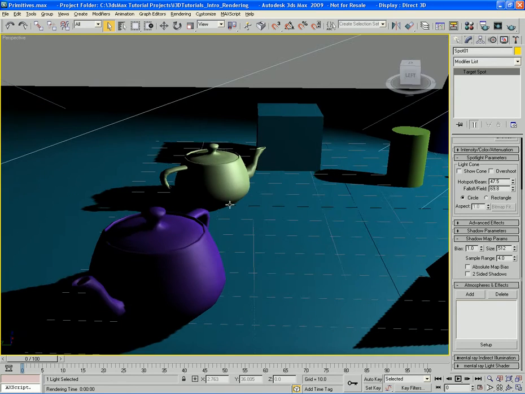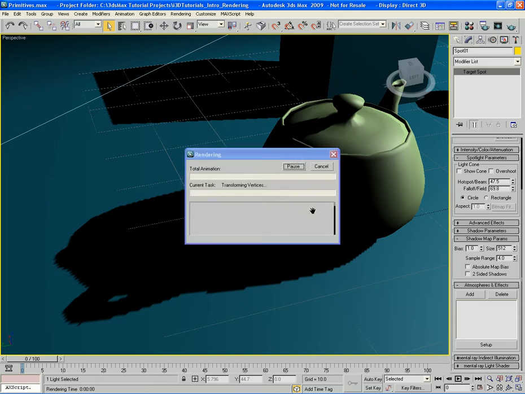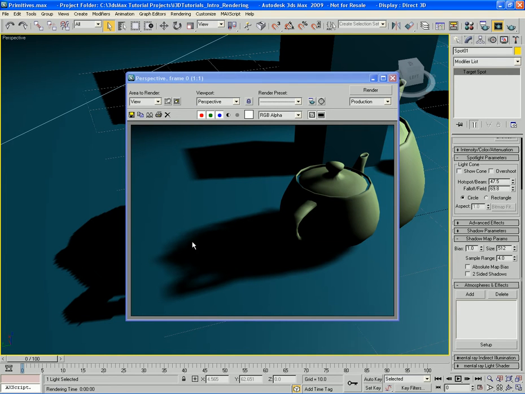Let me zoom in here on, say, this teapot here. Do a render. You could see the quality of the teapot shadow map here is not very high. It has a lot of artifacting and doesn't look too good. It looks very low resolution. So I could change the shadow map size to say 1024, double the size of before. And now when I render, now the shadow map is starting to look really good.